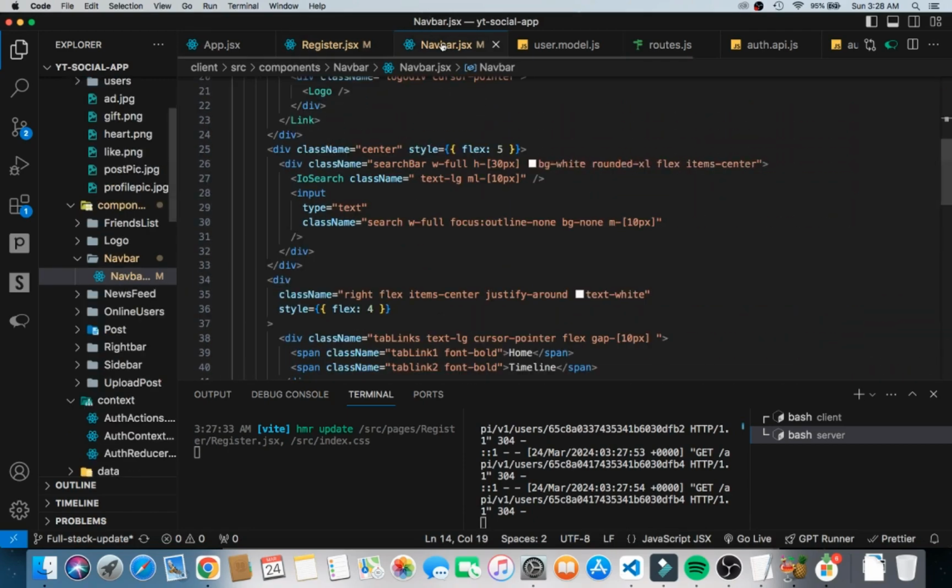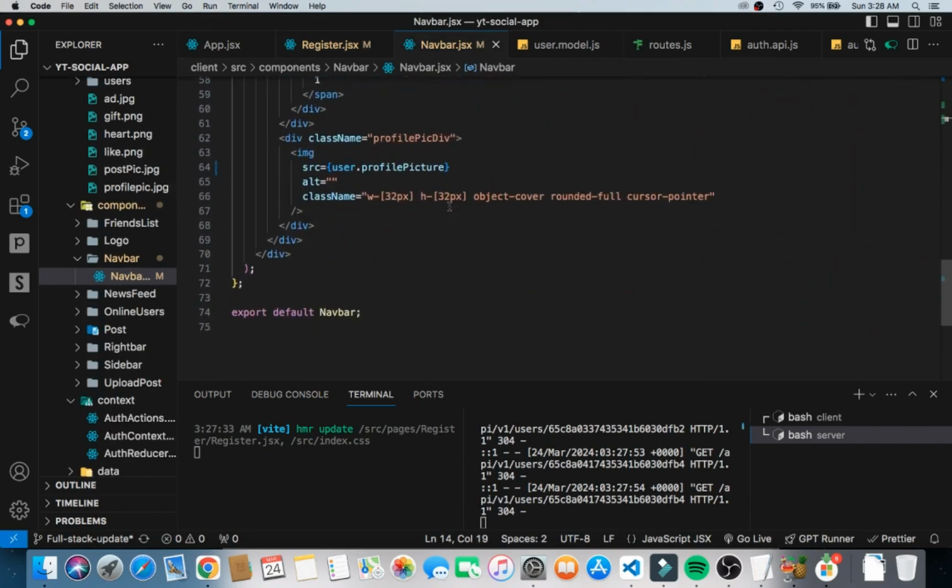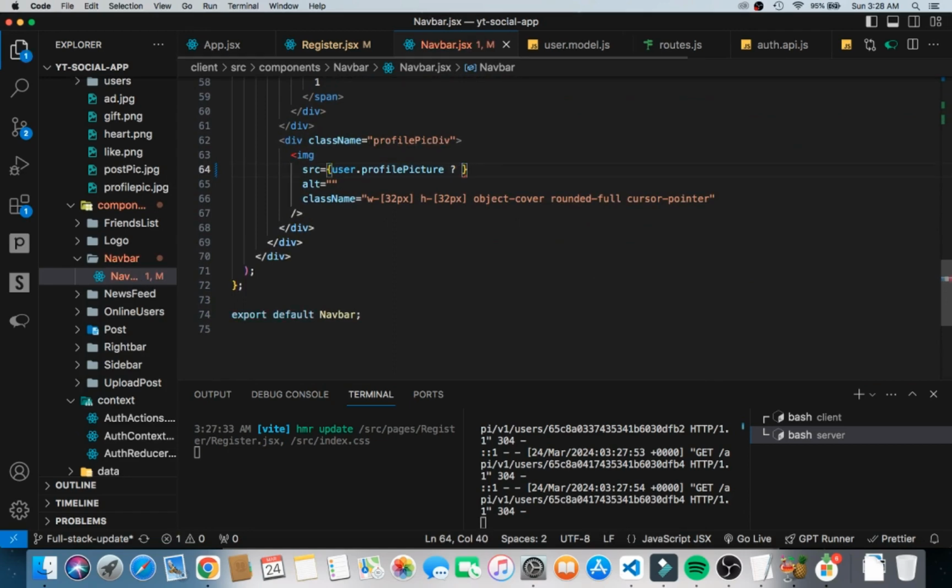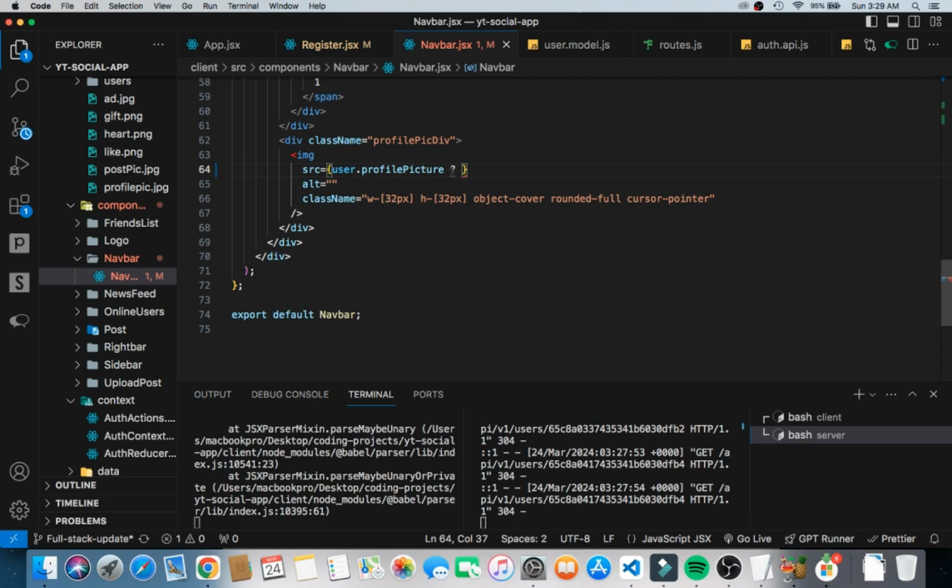So because of that, I want to go back to the navbar here, and I set it. So if the user.profilePicture actually exists, then, okay, let me just do it. If the user.profilePicture, I want you to understand something. If the user.profilePicture exists, give it to us, right?